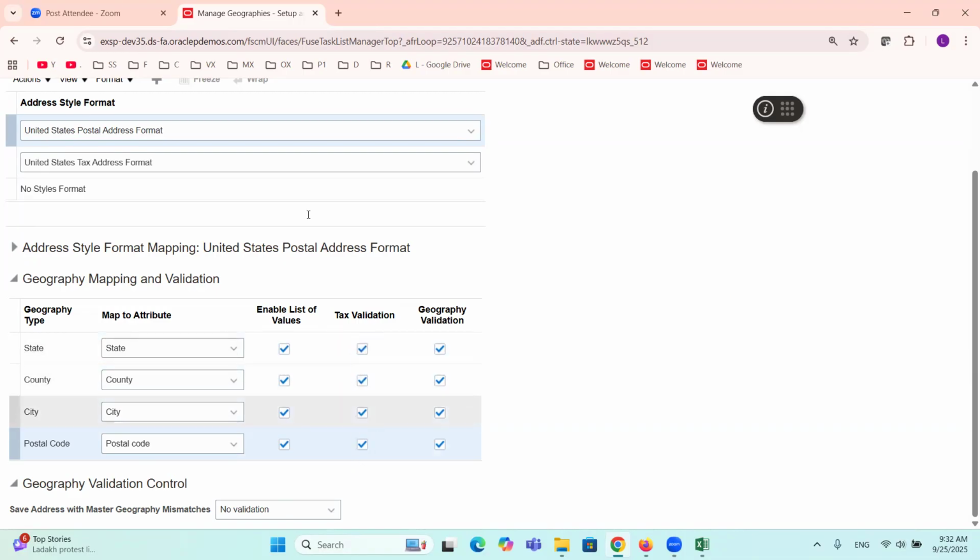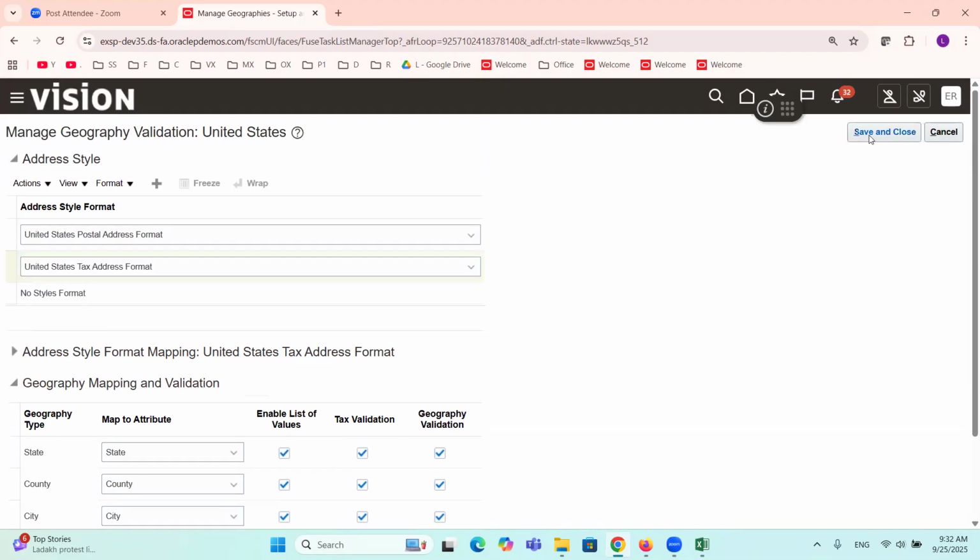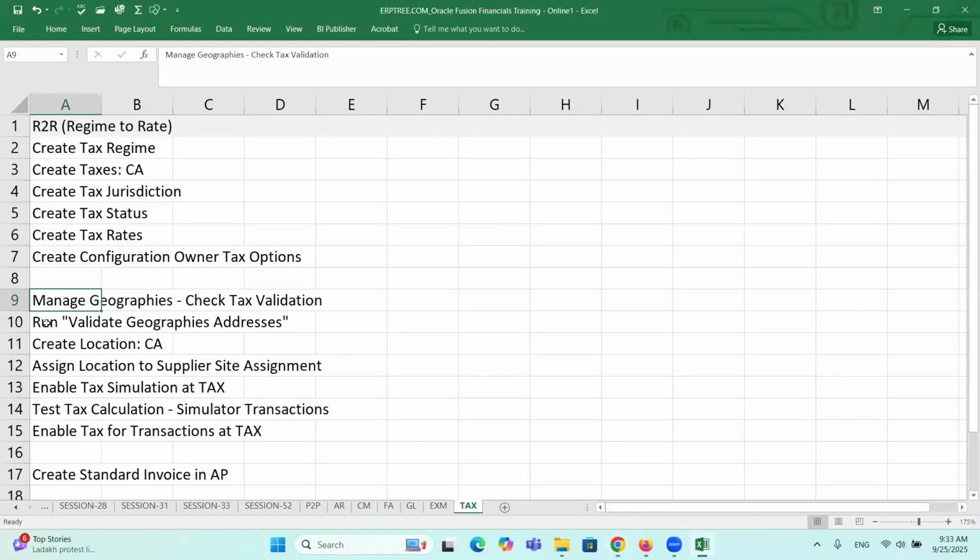Make sure this is enabled for 3 different address styles. Postal address format is enabled. Tax address format enabled. Even no style format also, make sure it is enabled. In reality this should be enabled, but the recommendation is to make sure everything is enabled. Done. There is no issue here. Now just run the job called validate geography addresses.